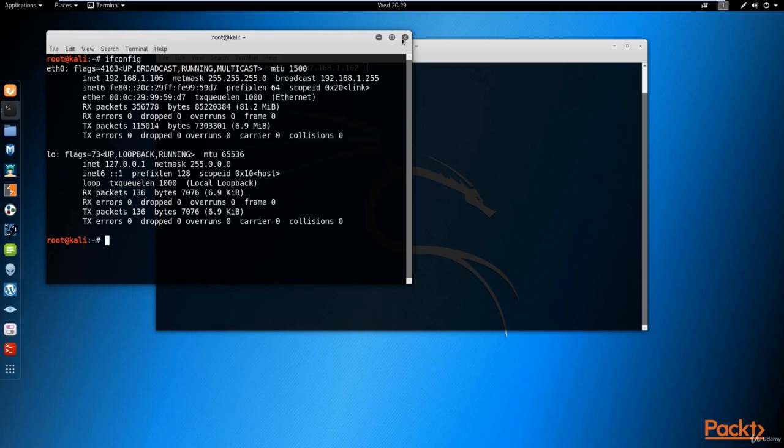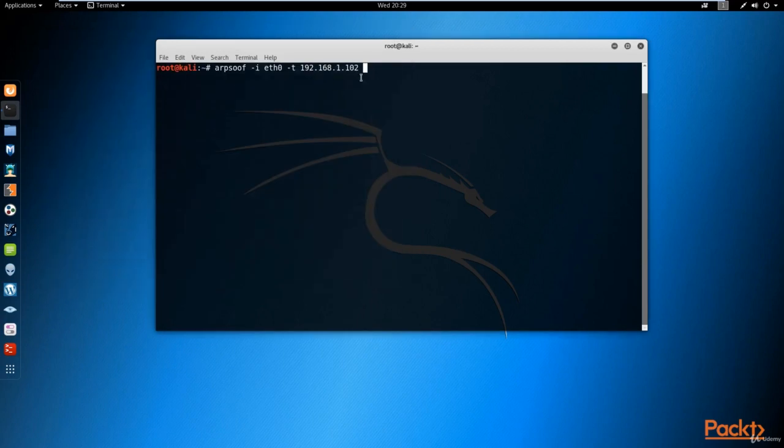We can go back here and enter in our default gateway. After you've entered in your target, you can enter in your router's IP address, which is the default gateway, 192.168.1.1. That is my router's IP address. Essentially what you're doing is telling the target that you are the router. Once you've entered that, just hit enter, and it's going to start the ARP spoof process.